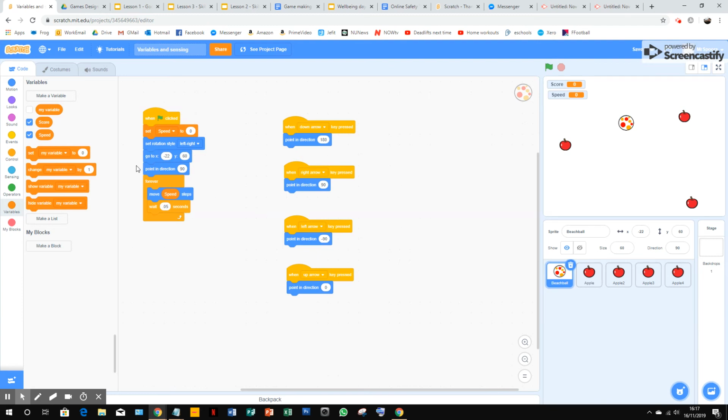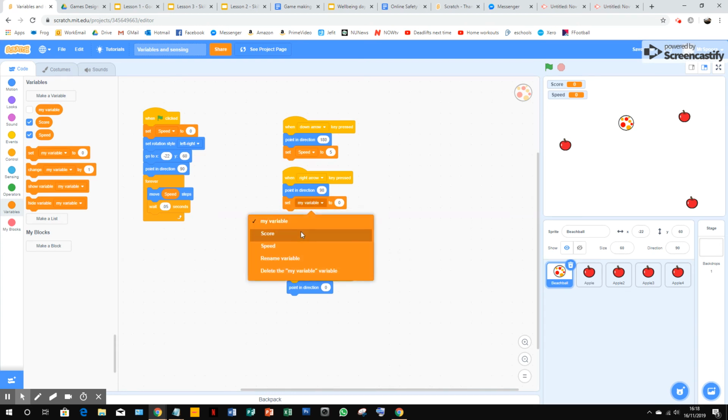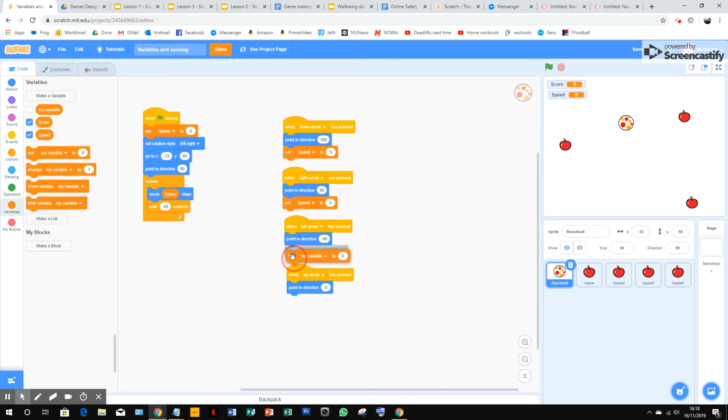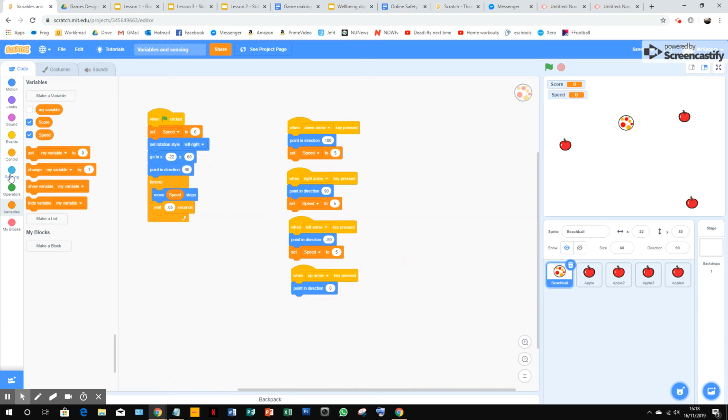Now to get the speed to change, I'm actually going to put something under each of the arrow keys. So I'm going to say, when I hit the down arrow key, point in direction down and change the speed to 5. And I can do the same thing for the others. So let's just quickly do that. So set speed to 5. You must remember to change it from my variable to speed. Set speed to 5. And last one, set speed to 5.